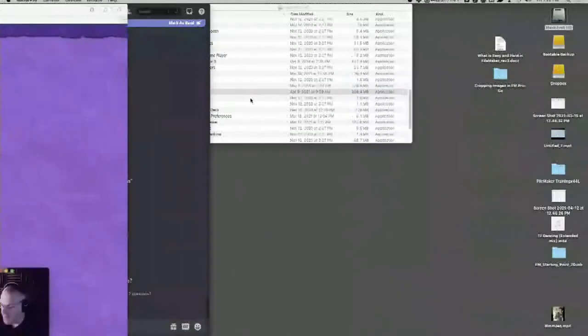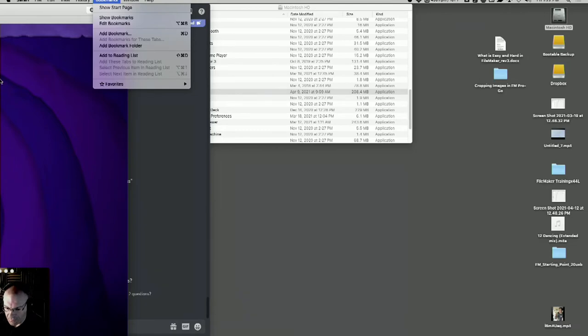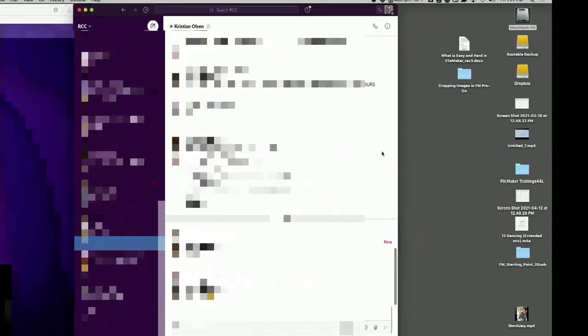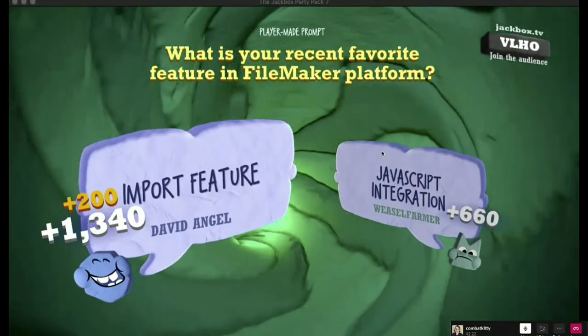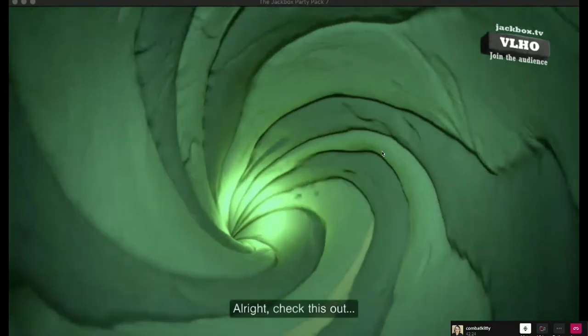So... whoops, that's the wrong button. How do I go back to my browser? Standby. Browser. Where'd I go? Oh, it's Slack. I want Slack. Hang on one second. I'm screwing this up. There we go. JavaScript integration. So import feature one, JavaScript integration.